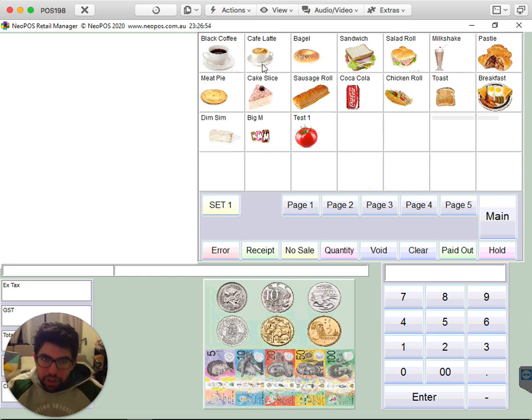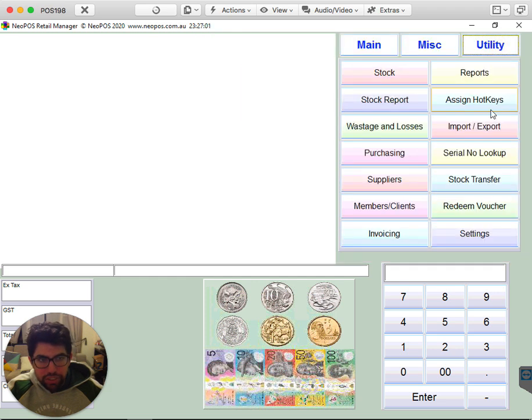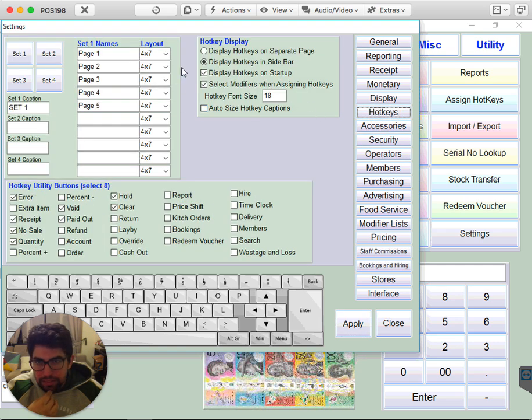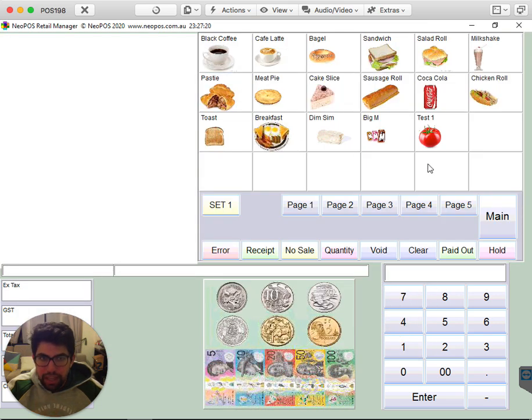Now, in another video, I showed you that you can actually change how many squares you get. So this is 4 by 7. If you want to change it to another one, the other option is to change it to a 4 by 6 layout where the images can be a bit bigger. So I'll show you what that looks like. Hotkeys, the first one, I'll go 4 by 6. I'll go apply, close, and here we are. So the images are a bit bigger. You can make the font of it bigger as well.